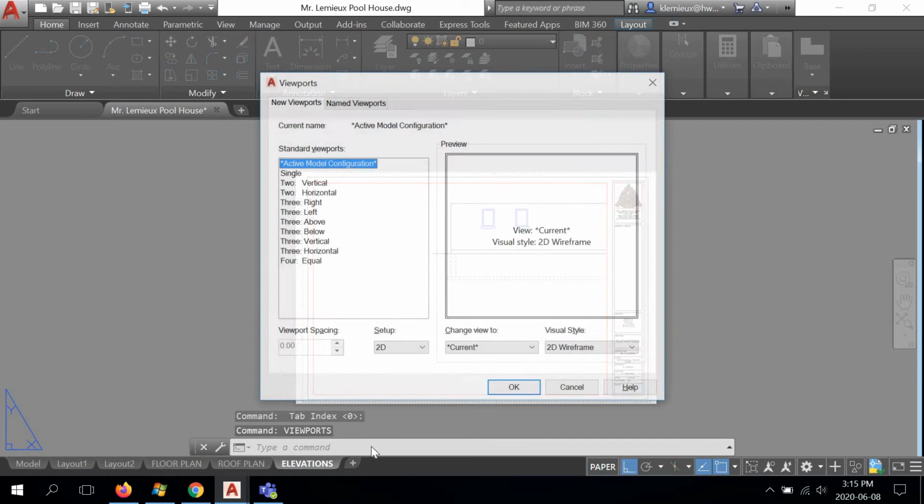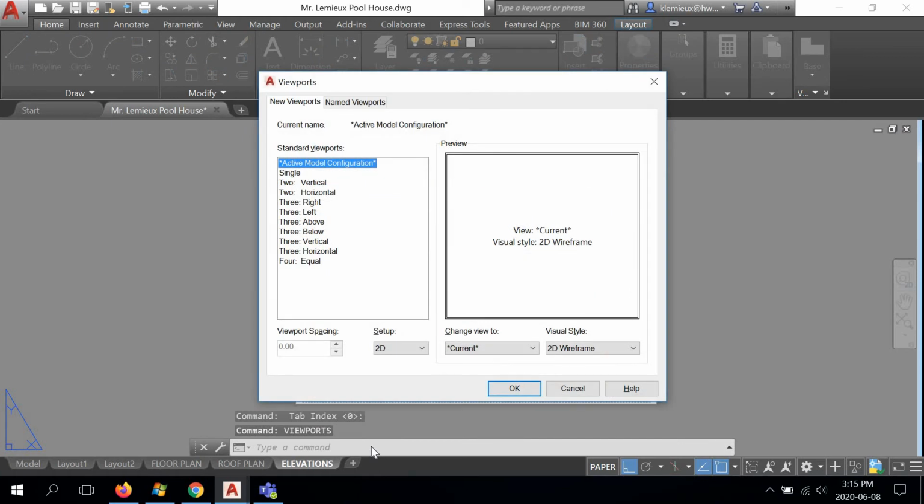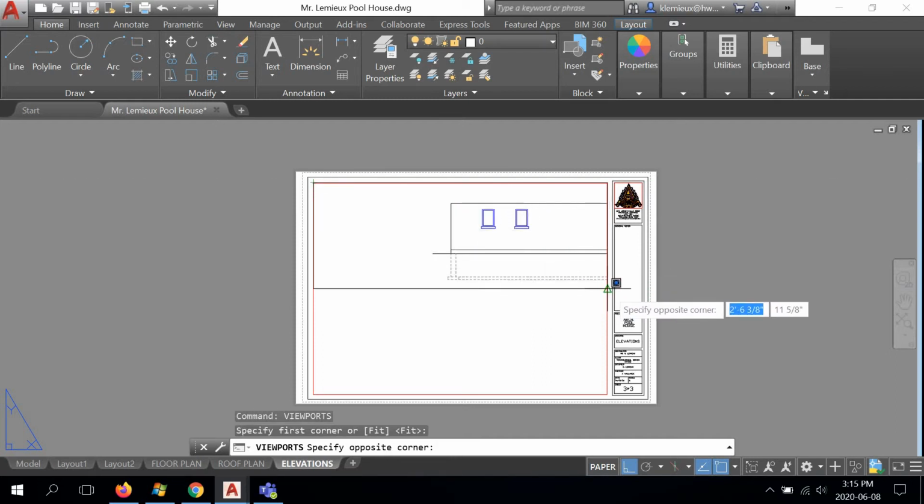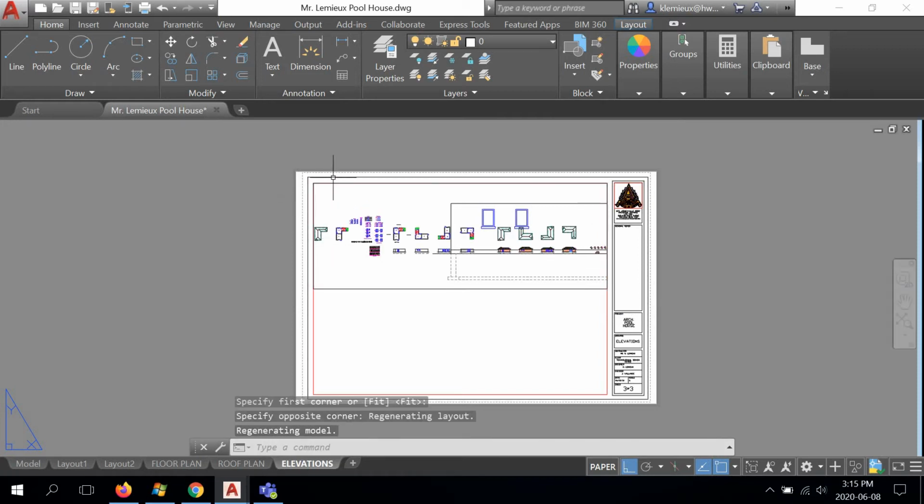So in your command line here, you can type viewports, hit enter, viewports dialog manager will show up. We really only need to do 1, so we'll pick single and OK. So it says specify first corner. So I'm going to come up here, find the endpoint snap of the viewport, which is the top left-hand corner of the red box. Click, come down, find the midpoint, because I want this to be exactly 2 equal pieces. So left click the triangle, and it creates a viewport here.